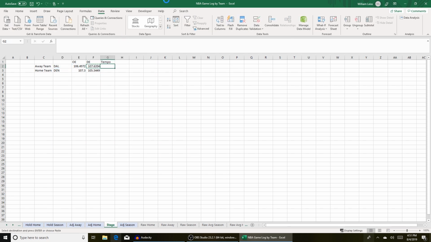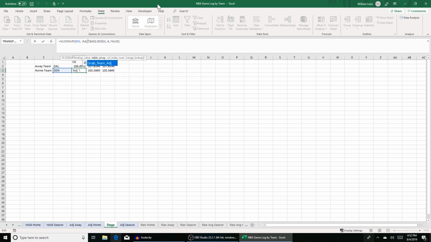And lastly, we're going to do it for tempo. Whoops, I forgot to change this to home. And I need to change this to away. I'm losing my mind here. So tempo is found on column 3. And there we go. So we have this in place.